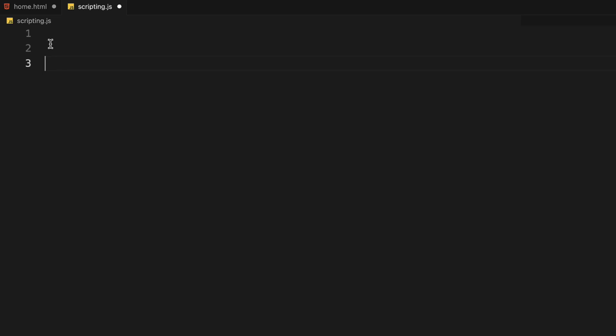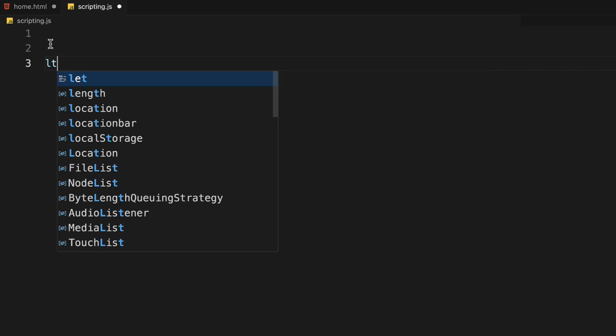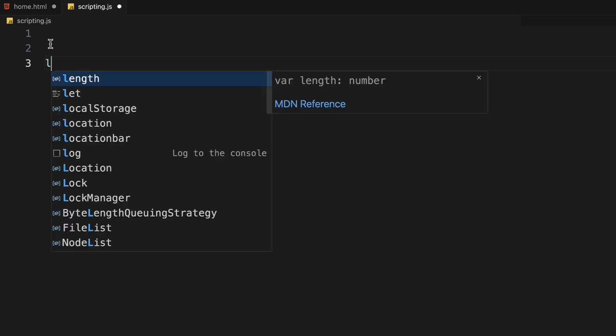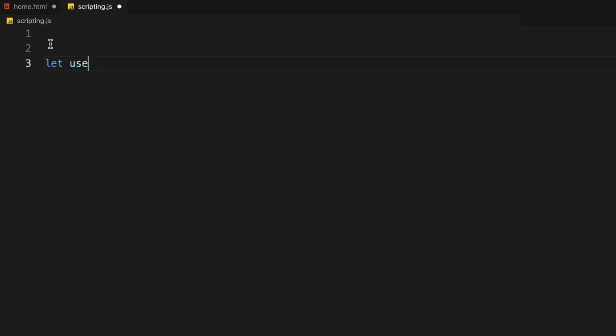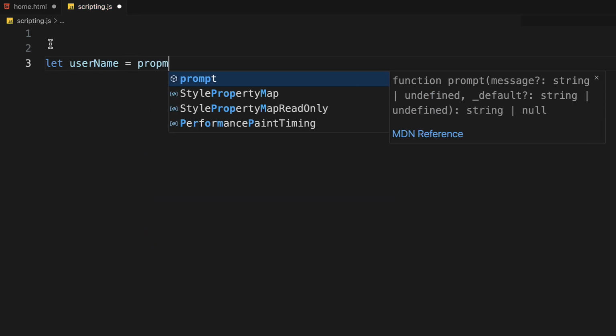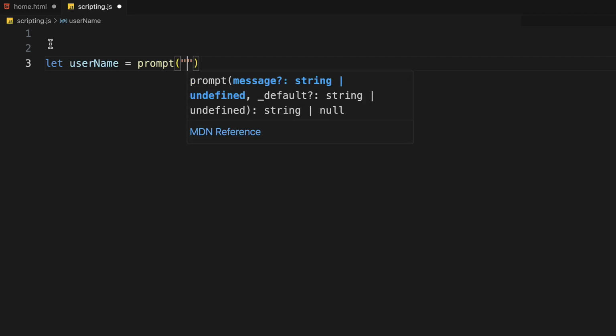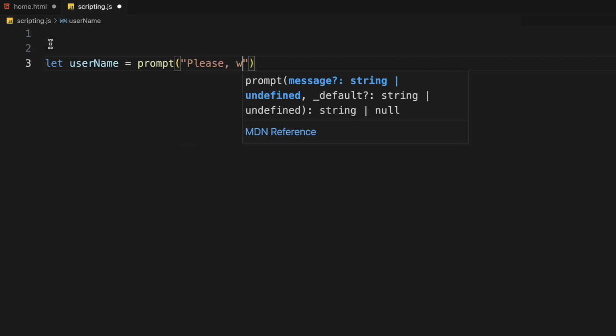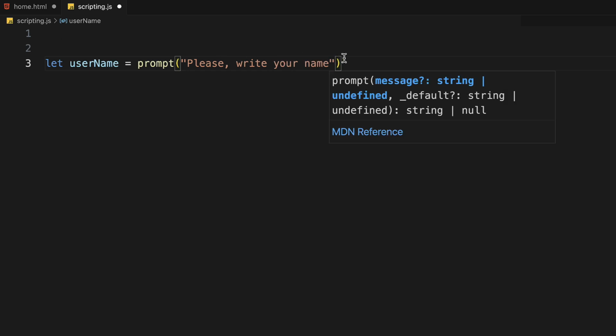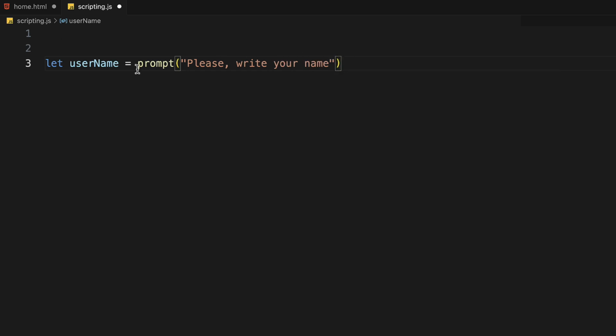The first thing I want to get is the user input. So I'm going to create a variable to store that user input. So I'll say let username equals prompt. Prompt is the function we use to get user input. So we're going to say, please write your name. Whatever name the user provides, we're going to store it inside of this username variable.